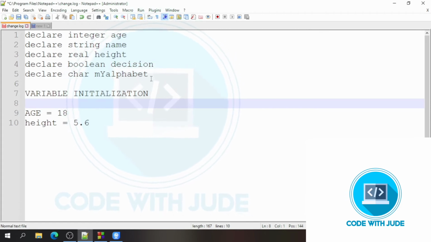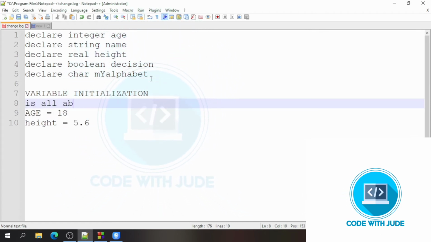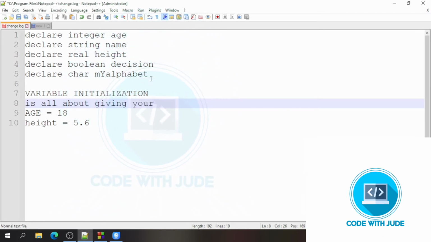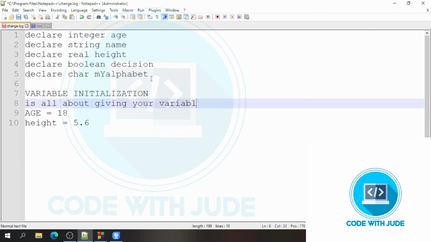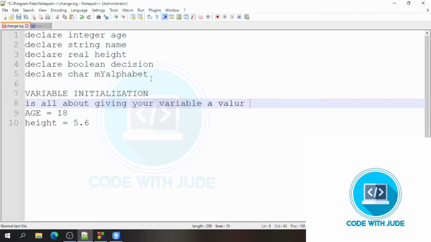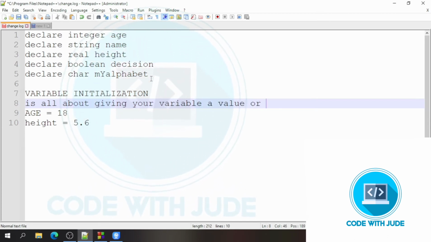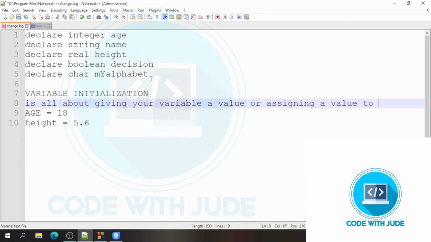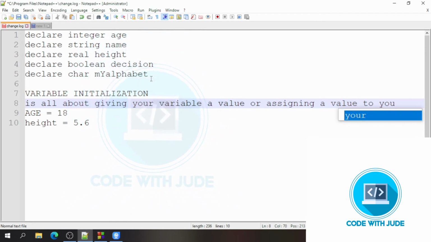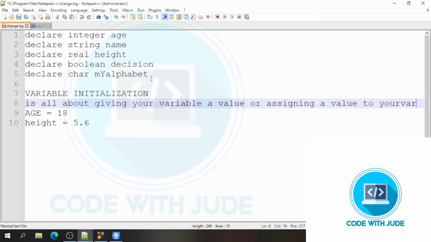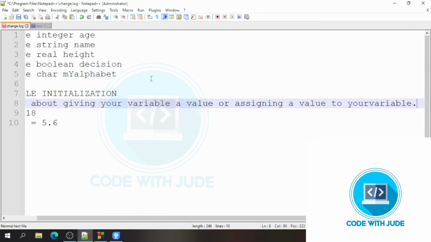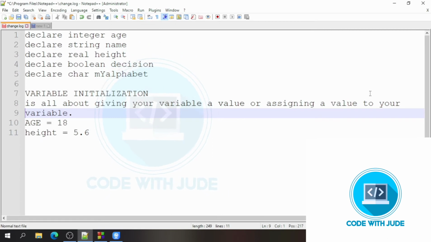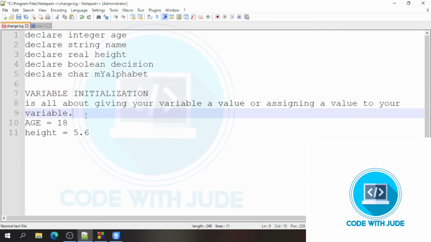So variable initialization is all about assigning a value to your variable. That is variable initialization.